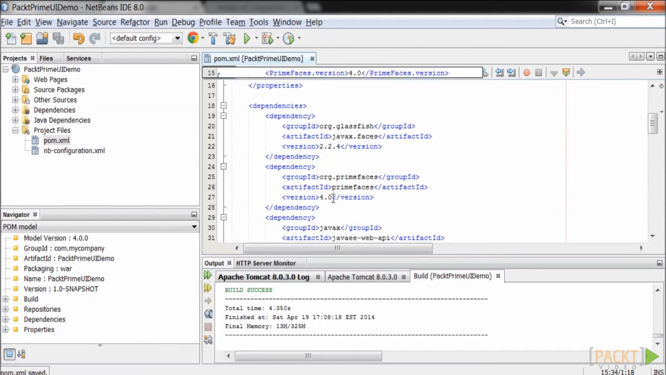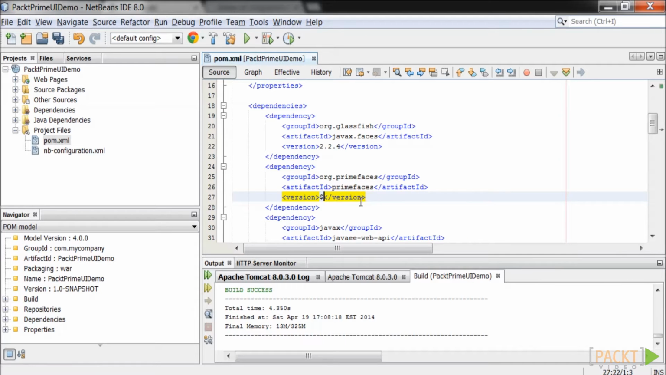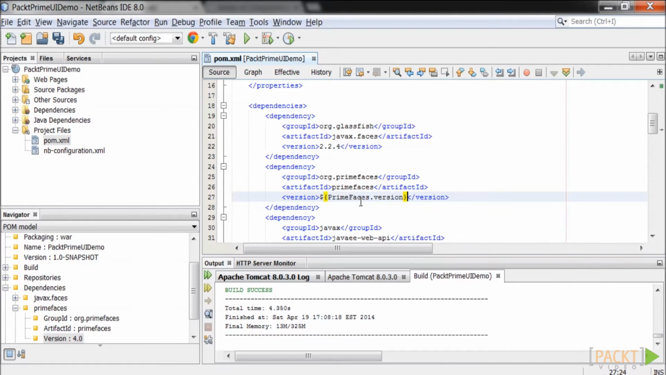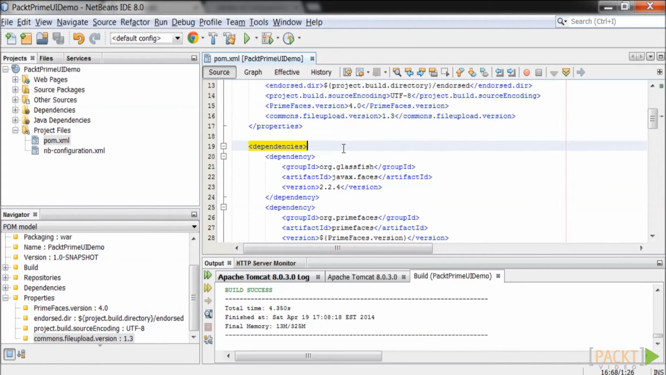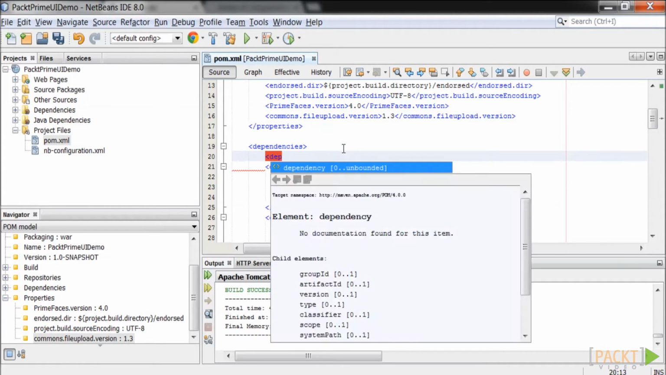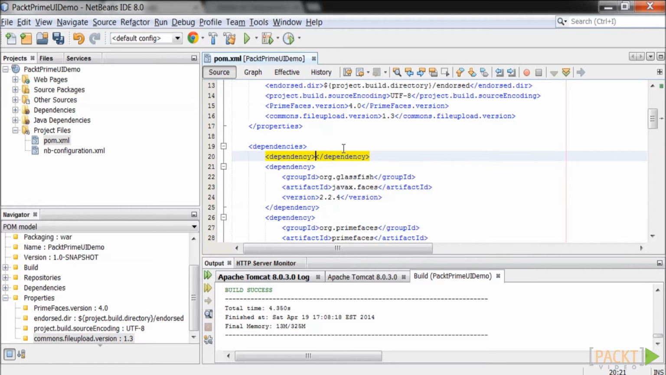Scroll down a bit and change the version of the PrimeFaces to point to the version defined in the Properties section. Add Commons file upload version number to the POM in the Properties section. Create the dependency to Commons file upload.